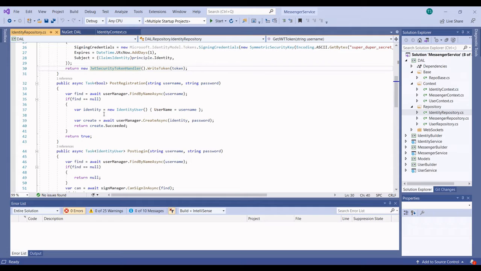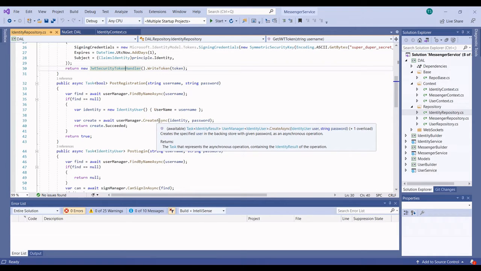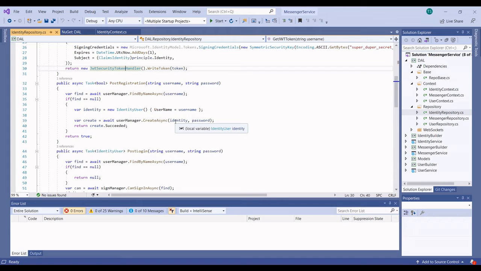And if you don't find that, then we're going to go ahead and create an IdentityUser, passing in the username. And then we're going to use the UserManager to create a new IdentityUser by passing in the IdentityUser that we just created and a password. And this will create it and allow it to be usable.